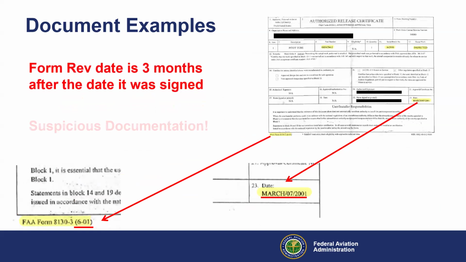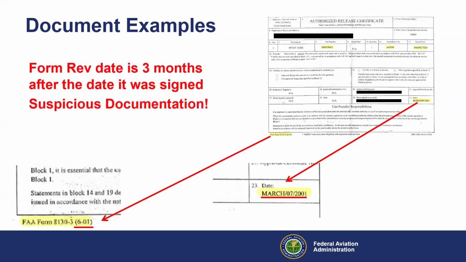And here's one where the revision date is 3 months after the date it was signed. So it was signed March of 2001, and then the form revision date is June of 01. So that's a red flag.